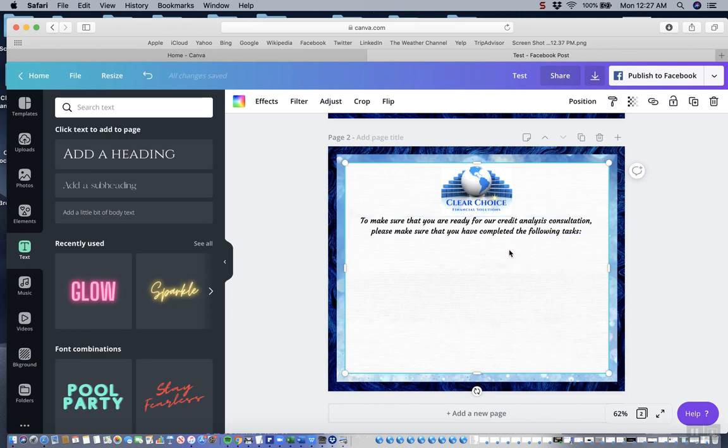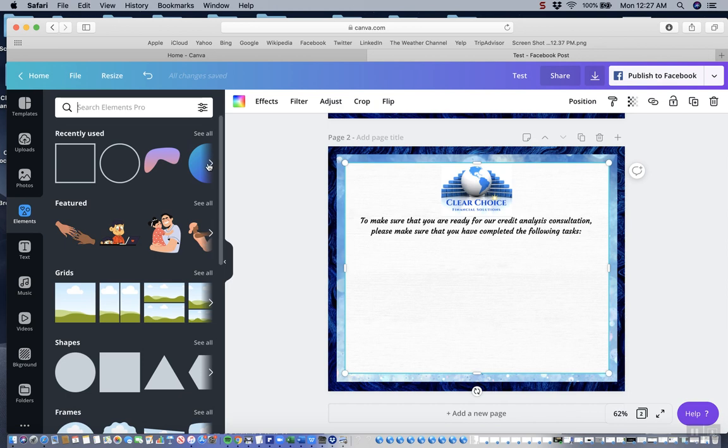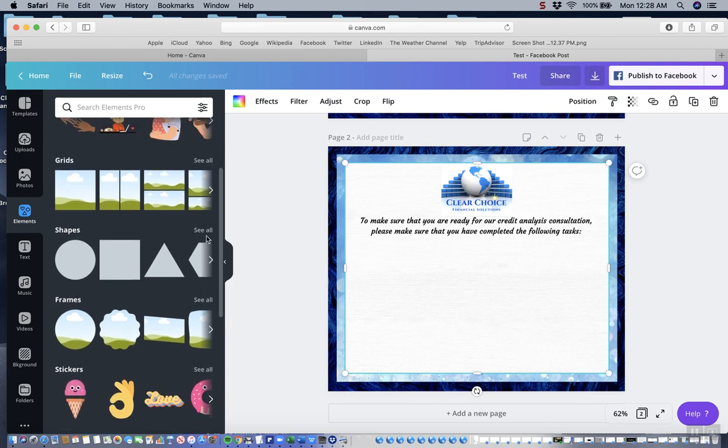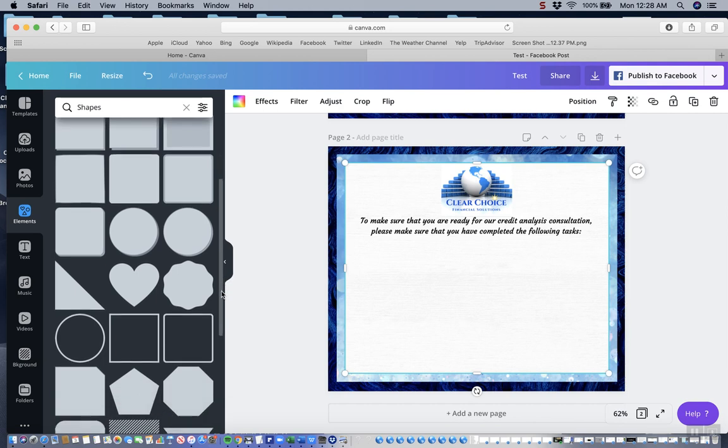Now we're going to create our checkbox. I'm going to go back into Elements. I'm going to actually clear out of this. Now, you can see something's recently used, but I want to show you where I got that from. Okay, so I went down here. You see where it says Shapes. Now, I want to go down here.